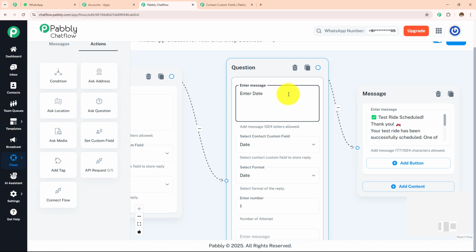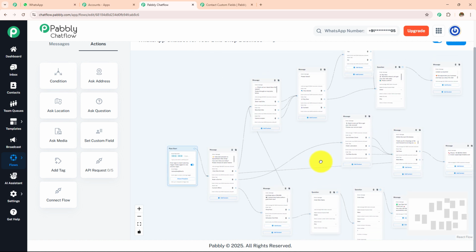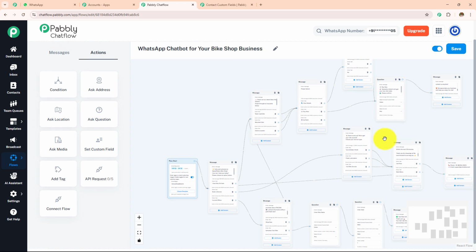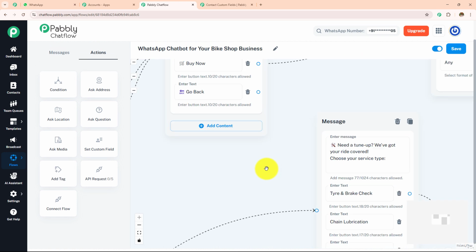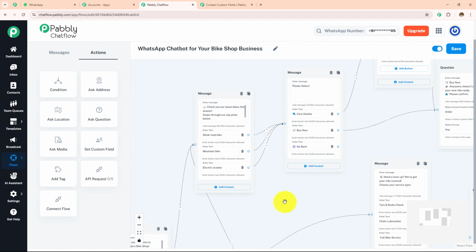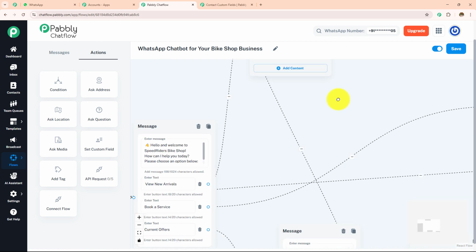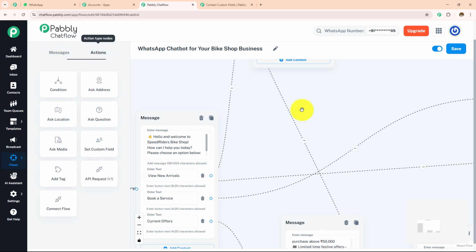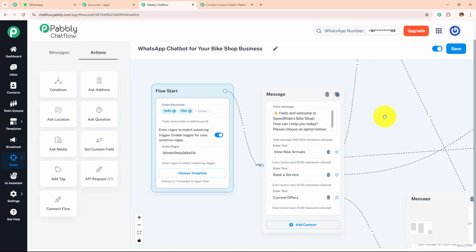It is always important to create a contact custom field for all the questions which you are asking. So in this manner, we have created the same chatbot which we have tested. You can create more buttons and more messages. You can upload the media, or you can connect various flows, or you can ask the address or the location. Here we have learned all the buttons. So this is how this WhatsApp chatbot is going to run.